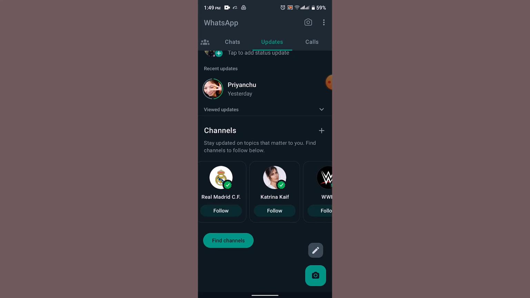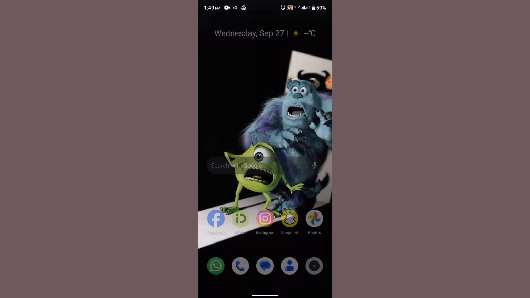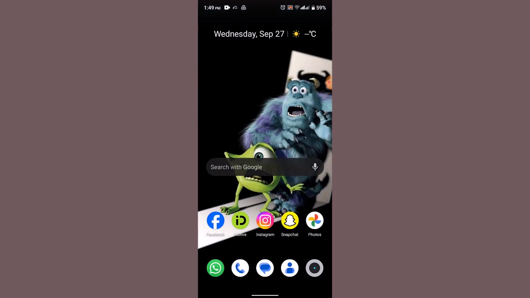Now this feature is actually an inbuilt feature, so it cannot be removed. आप जो भी try कीजिए ये remove नहीं हो सकता है. Now there is an alternative. What you can do is you can simply uninstall this particular application or the updated version of WhatsApp.